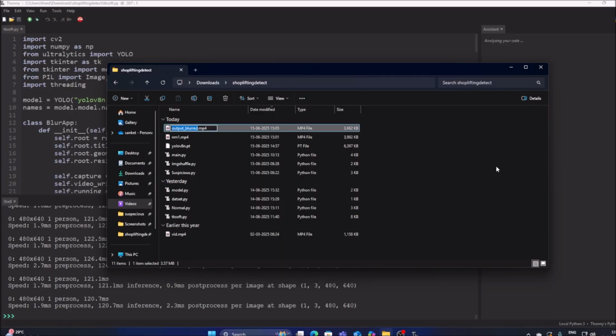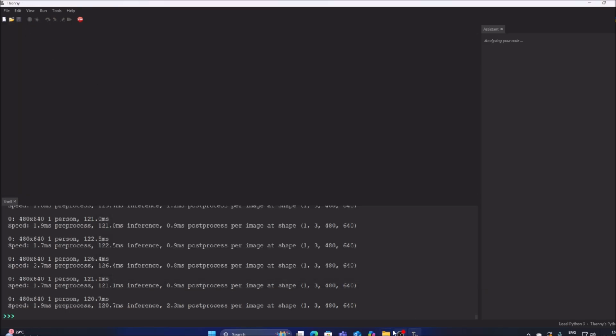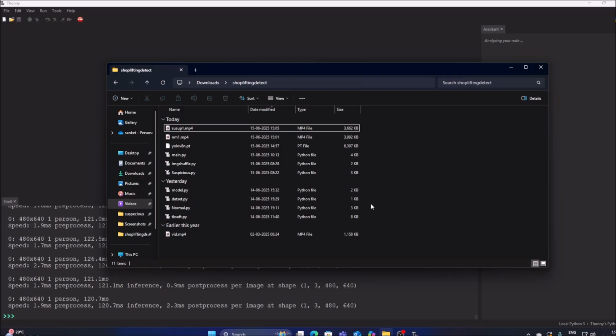Right click, rename, susp1, done. Now close the software.py. Now we have both files. We will create the images from the video files which we have.